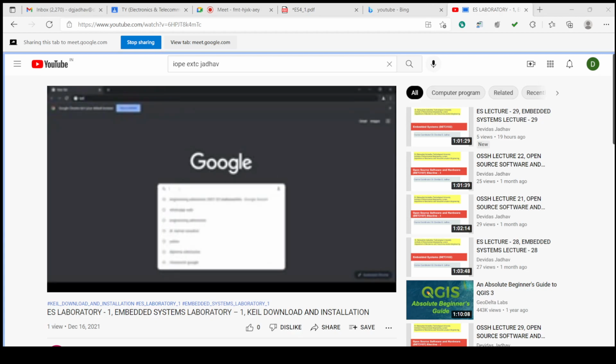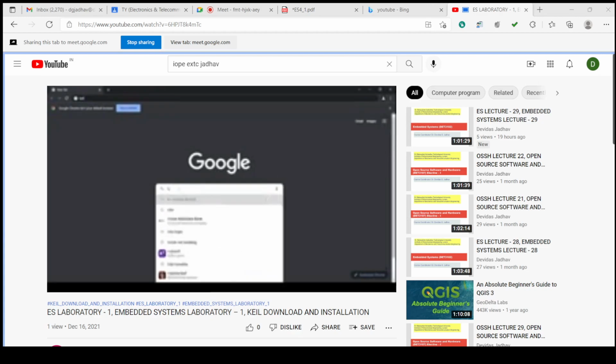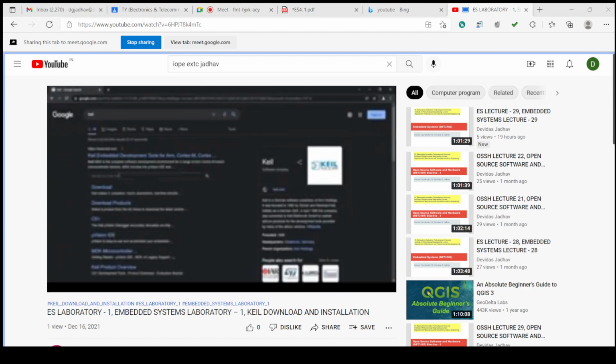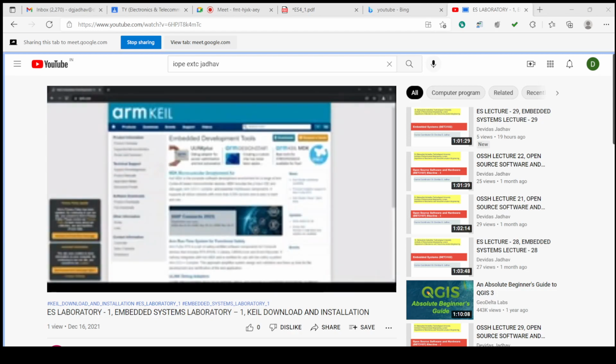Keil downloading. Information regarding Keil and how to download it. If you search for Keil, there is a download link, or you can go to this website and then go to the download link like this.